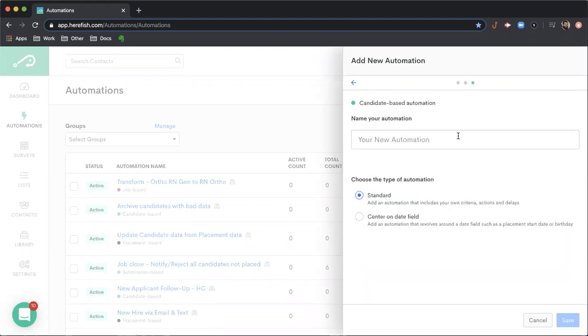But once you've chosen what type of automation you want to create, you'll get to this area where you can name your automation, and then you're choosing what kind of automation you want to build. So a standard type automation is going to be, as soon as you turn the automation on, whomever or whatever is in the list will flow from the top of the automation to the bottom as you've built out your steps. The center on date field option will trigger around a specific date that's enabled in the type of automation.